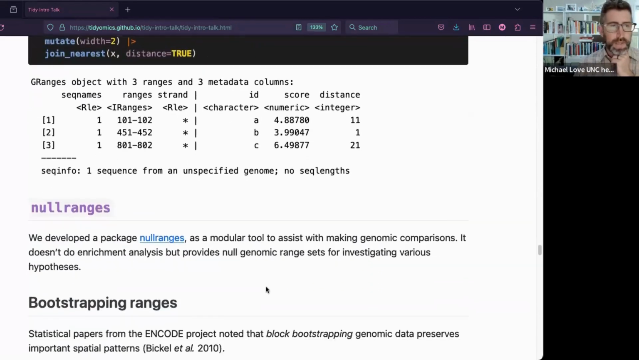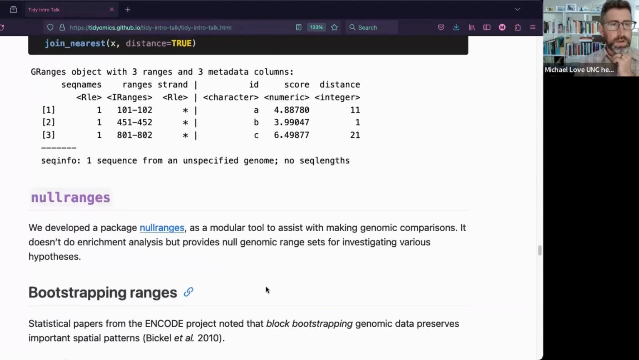And then the last thing I wanted to show you was one package that we developed in the lab and in collaboration with another lab at UNC, that assists in these genomic range operations. I just have two quick examples, and then I'll wrap up and take questions.